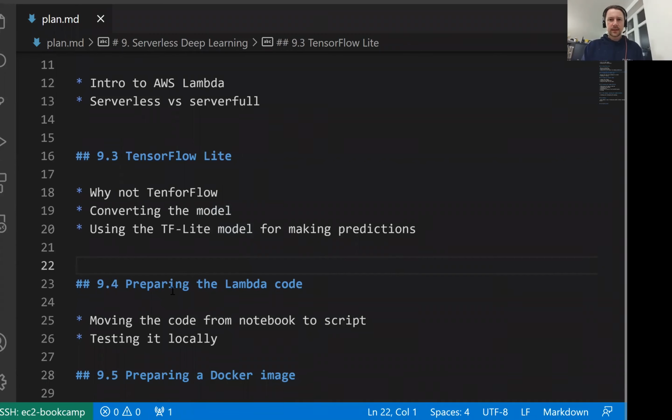Welcome back. This is lesson 3 of Machine Learning Zoomcamp session 9. In this lesson, we will talk about TensorFlow Lite.